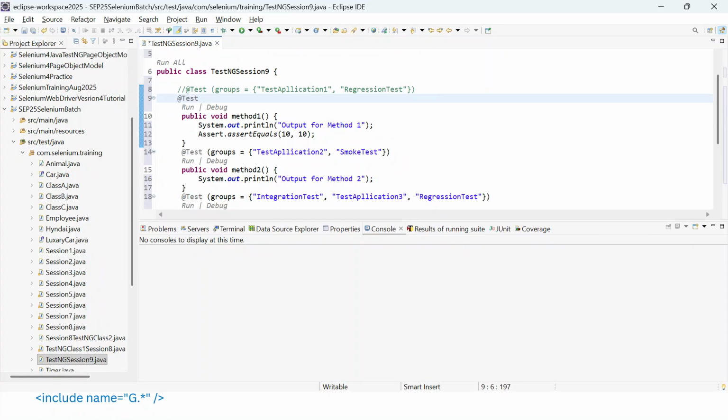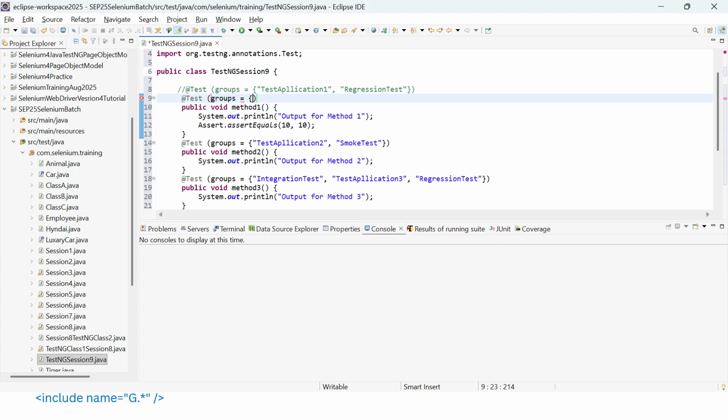And here, what you can do, you need to give first bracket, groups, equal to, second bracket, and you need to give any name within the double quotes. Suppose, say test application 1, whatever you have given, then a comma, and instead of regression test I can give any other, smoke test I can give, comma, within double quotes, like that. If you want to assign the same test case to multiple groups, I can also do it.